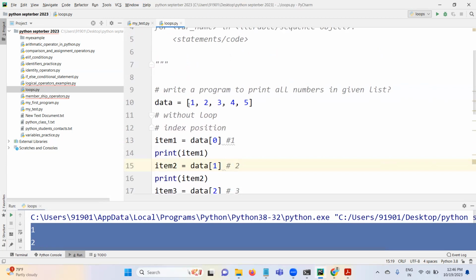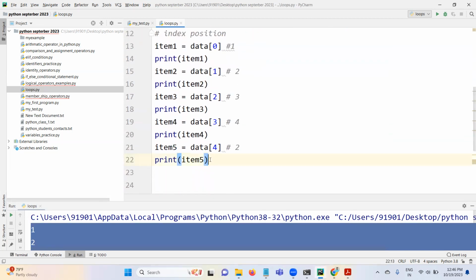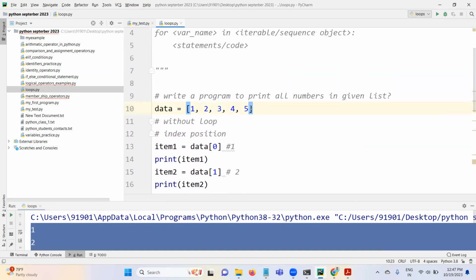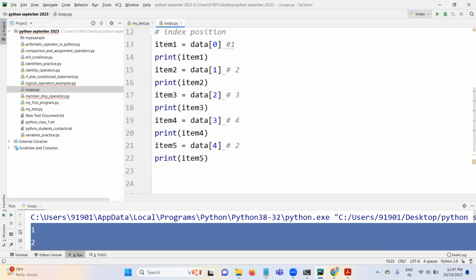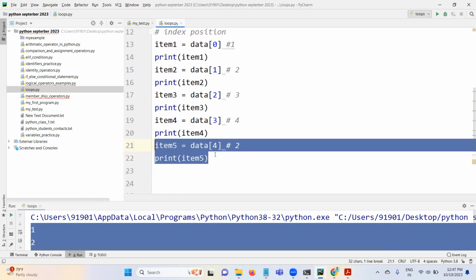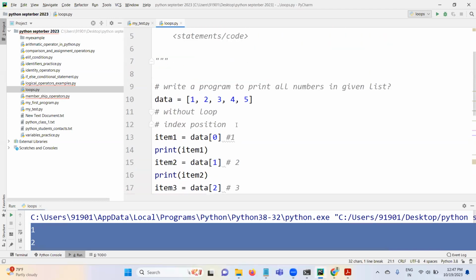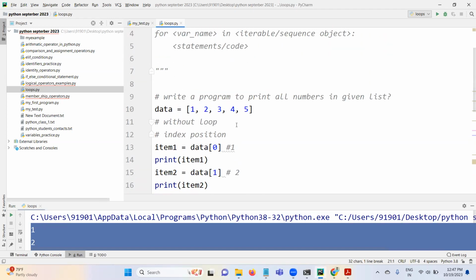And the next point is our input is not always the same. This time we have only 5 values, but in reality we can have 1000 values. If your requirement changes to 1000 values, are you going to write code 1000 times? If the requirement comes to print 10 lakh values, are you going to write 10 lakh into 2, 20 lakh lines of code? No, right? Are you able to follow?